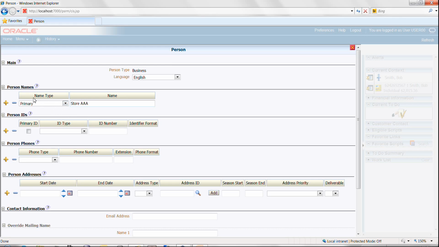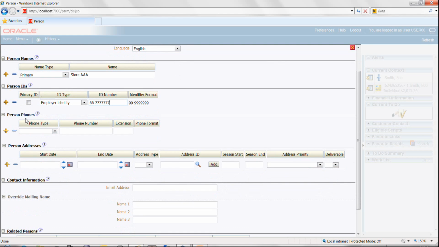This is the primary way of naming a person, the store, so we're going to use the primary name. You can also have other types of ways of naming this particular store, but we're going to use the primary. We can use an ID, and we're going to use an employer ID, which we're going to just simply make one up. There is a format here which describes the format you need to be in. If you have phone numbers and addresses, basic information that you would need to create this business.